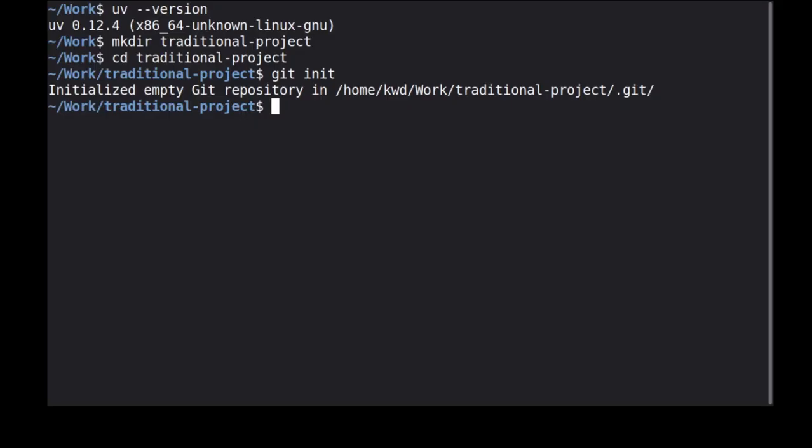We'll begin with a traditional workflow that will be familiar from the venv and pip tutorials. I'll create a directory named traditional-project, enter it, and initialize a Git repository. Next, I'll create a .gitignore file. It tells Git to ignore .venv and Python's cache directory. The environment will remain local and will not become part of the repository.